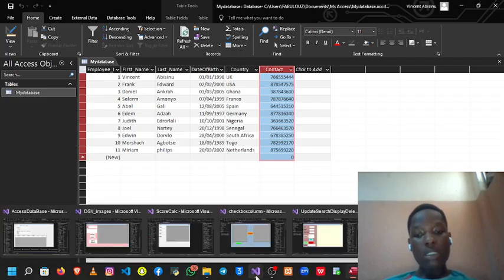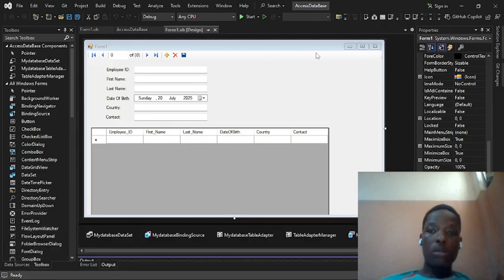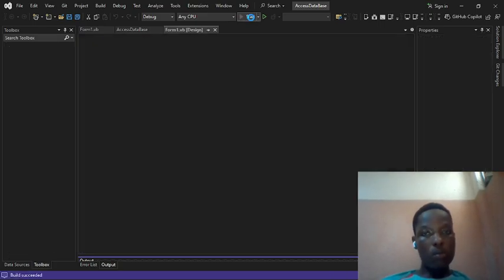So after the connection, I've connected the Microsoft Access database to my Visual Basic. So this is my Visual Basic. After the connection, this is how the interface looks. Let's run it and see how it goes.